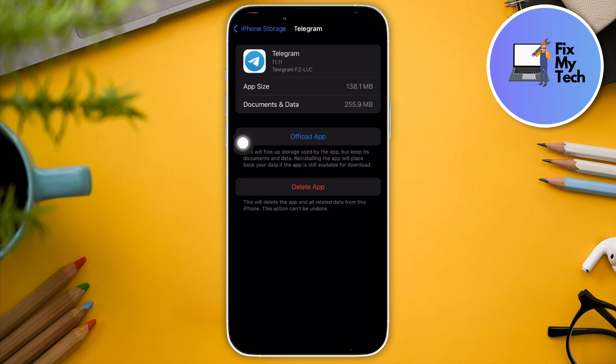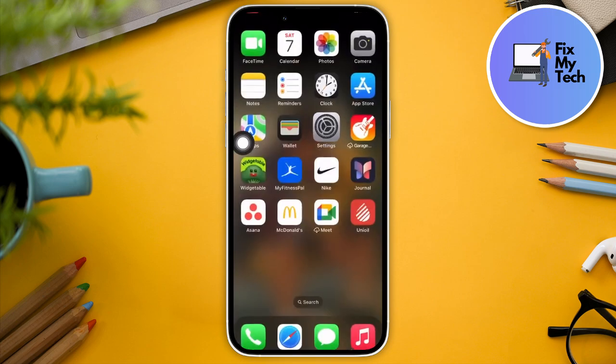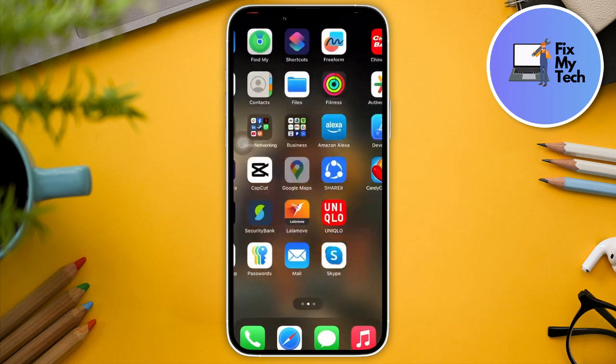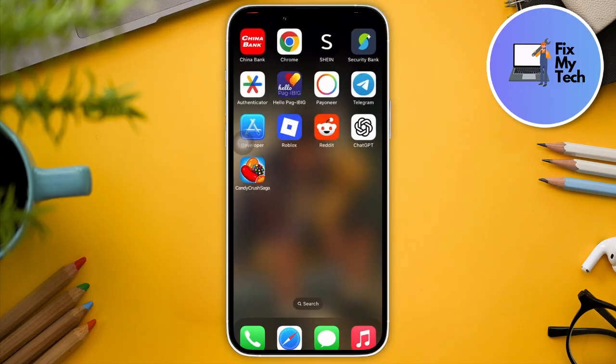Now once you're done here and the problem still persists, basically uninstall your Telegram and reinstall it from your Play Store or your App Store. But I doubt you will reach that conclusion.